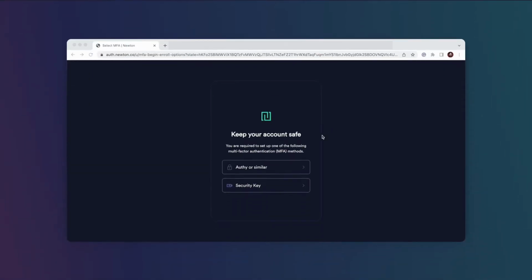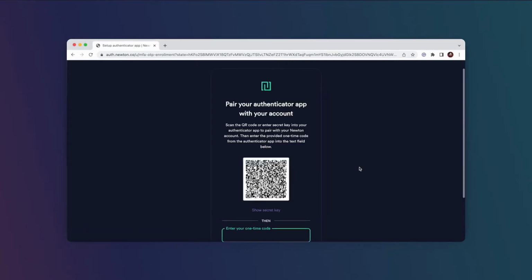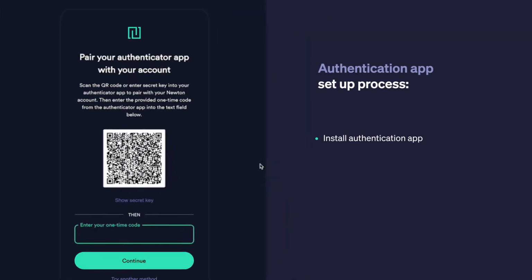First of all, you log in as usual and you end up on this screen. And you're going to, of course, click on Authy or similar, which is the first option. And it'll set you up, it'll bring you to this screen.